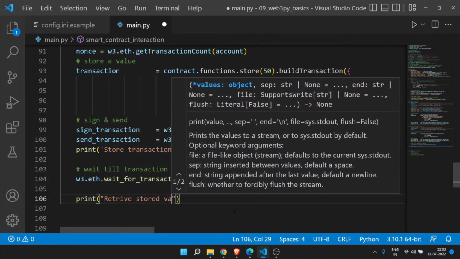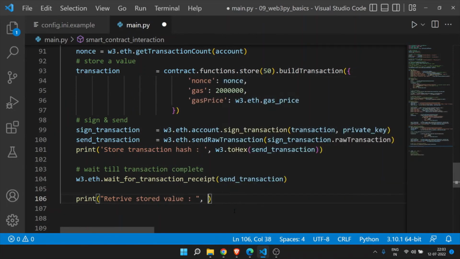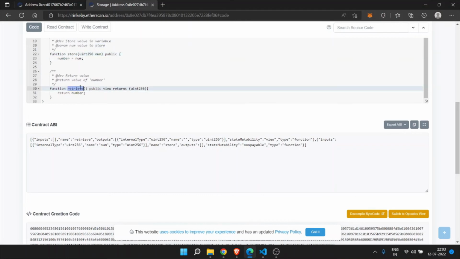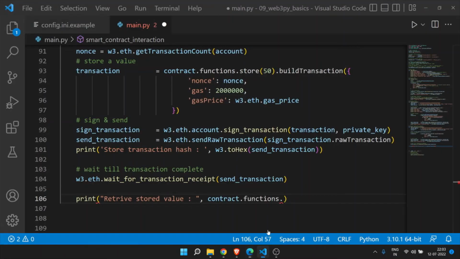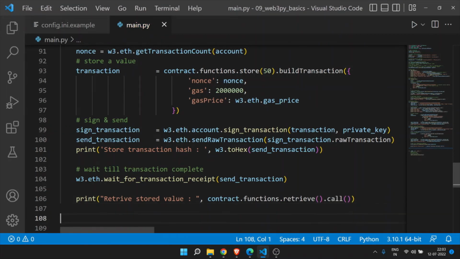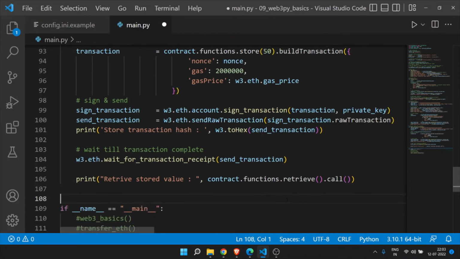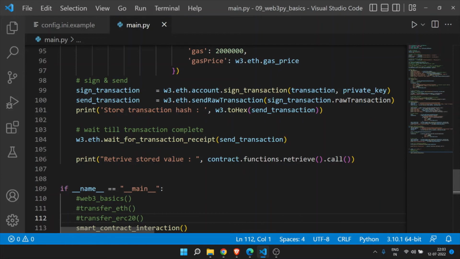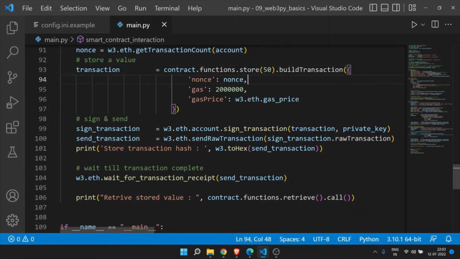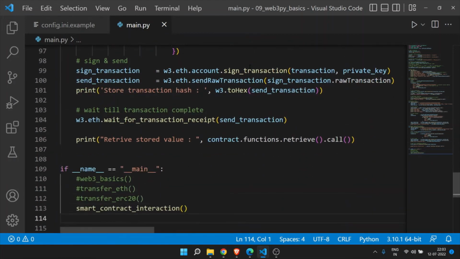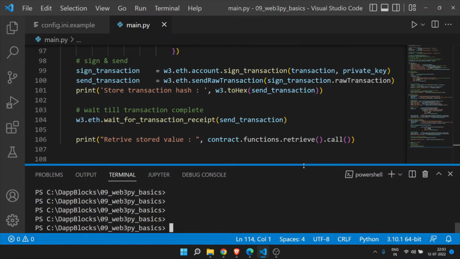stored value. Then here we need to write contract.functions.retrieve. If you see there, retrieve is there and no parameter is required, so retrieve and then .call. This will give us the latest stored value from the blockchain. We can transact store multiple times, but this retrieve will provide us the latest value, though the old values should be there in the blockchain in the previous blocks. So run this.